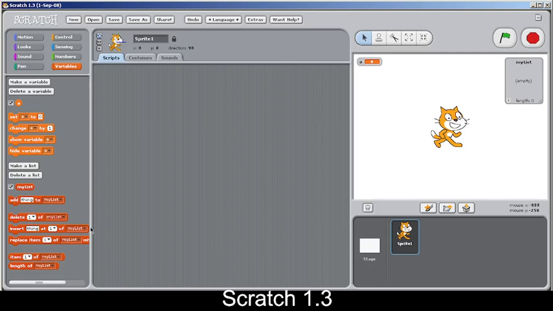Other things are there, like length of my list, item 1 of my list. Of course we can add things to a list, and that's how you add things. Then of course you can make it larger. Let me see if there's any exporting feature. Of course there's an export and import here also. I thought it's not there. And yeah, the list is totally the same as 1.4 except for one block.